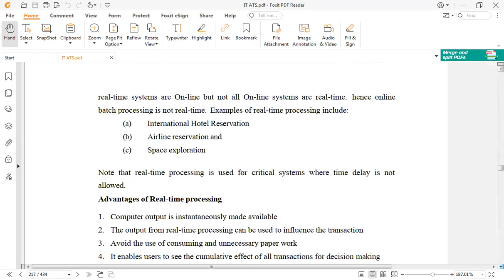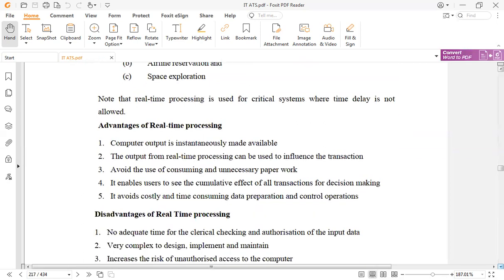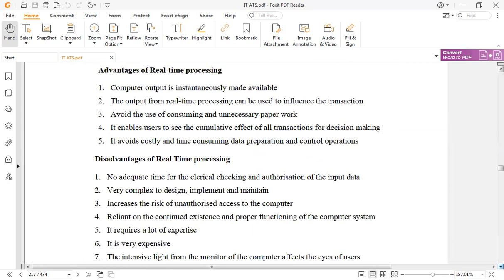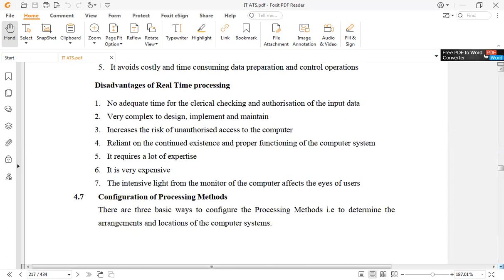So, examples of real-time processing include international hotel reservation. It's not compulsory to be international. It can be your own local hotel that is using the internet. B, airline reservation and space exploration. The advantages are enormous. With common sense, you can even get the advantages, so I won't dwell on that.